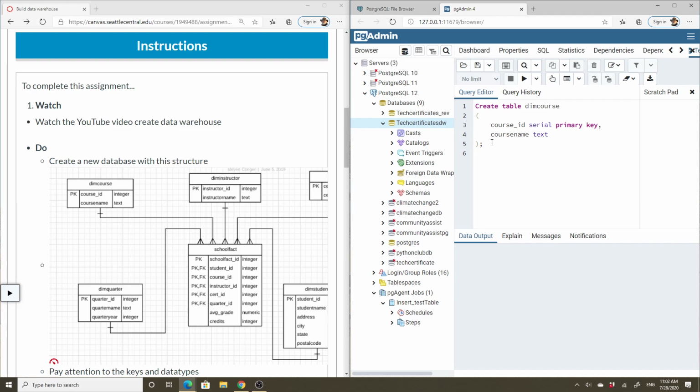Then I'm going to make, doesn't matter what, let's do dim instructor. So create table, dim instructor, and these are dimension tables. Again, dimension tables just give you the things that describe the data. I'm doing the instructor name here. In real life, I'm not sure we would ever need their name. So I'm going to do instructor ID, and then I'll do serial, primary key, and I will add instructor name. That's text. And I'll do a semicolon.